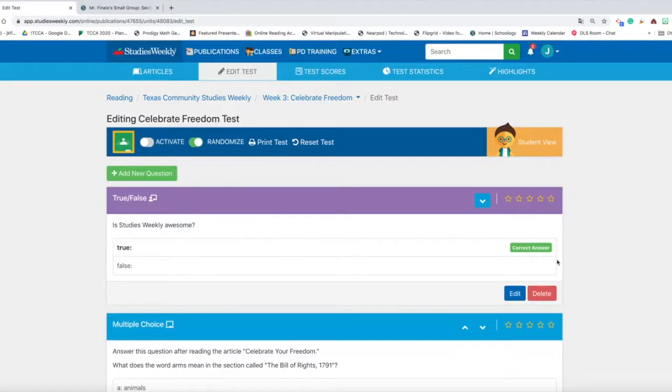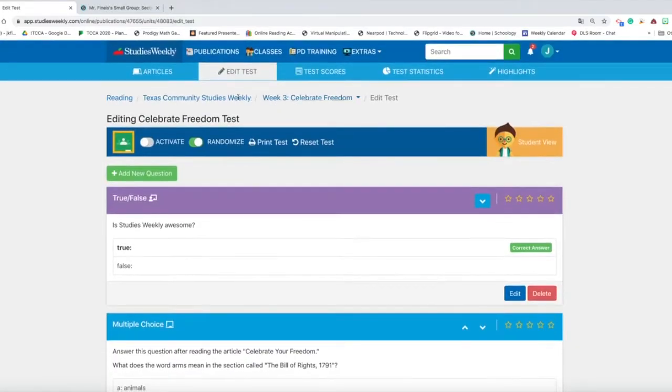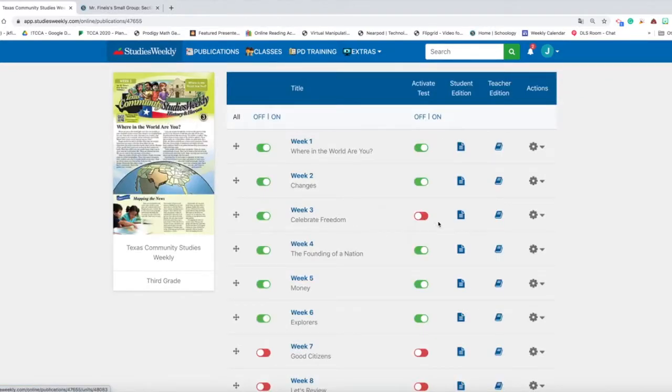Once you have your question here, you can choose to move it up and down or put it in the order that you like. You also have the option to randomize the order of the questions. So it's up to you if you want to turn that on or off. All right. Once you have that created, you're now going to go back out to your publications. Oops. And then you go to week 3 and you'll enable your test for your students.